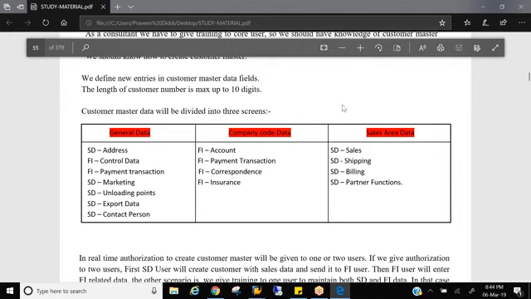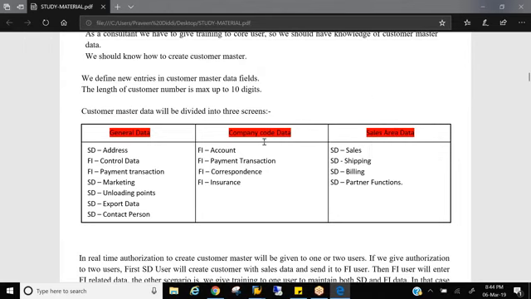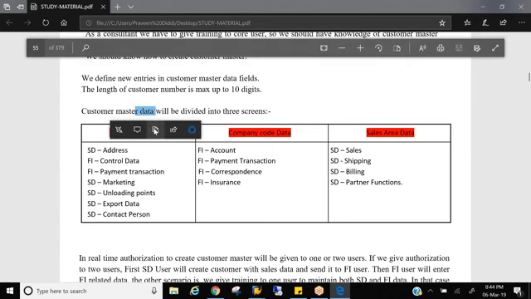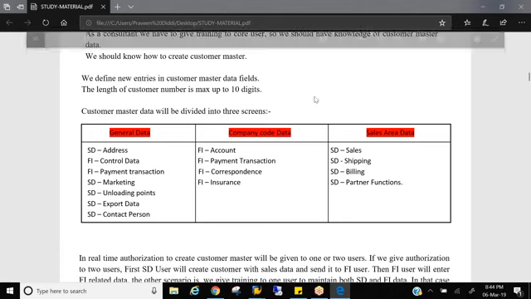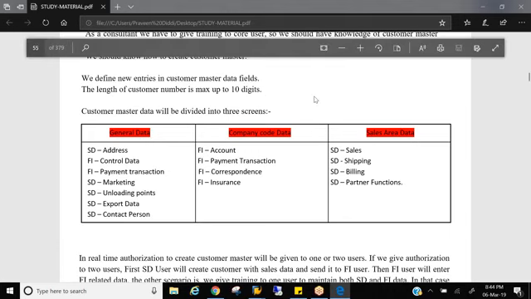If I ask you what are the 3 different screens in customer master, definitely he would have answered: general data, company code data, sales area data. But there is a little twist in the question. He did not ask what the 3 screens are. He asked what different data we can see in the customer master. So questions are not all the time straight. They will have a little twist. You know the answer, but you are not able to answer it because you cannot understand the question.